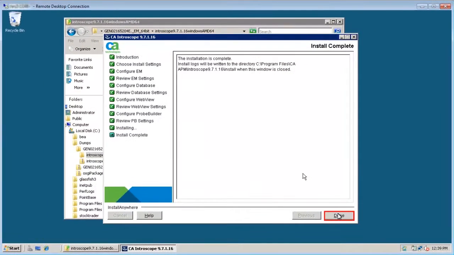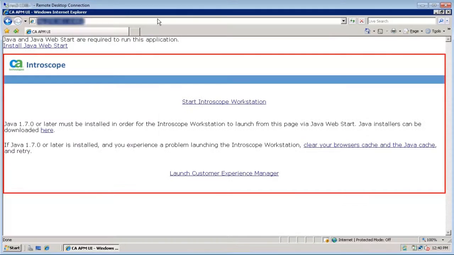Click Done to finish the installation. Log into the APM console to verify the Enterprise Manager and the related components are installed successfully.